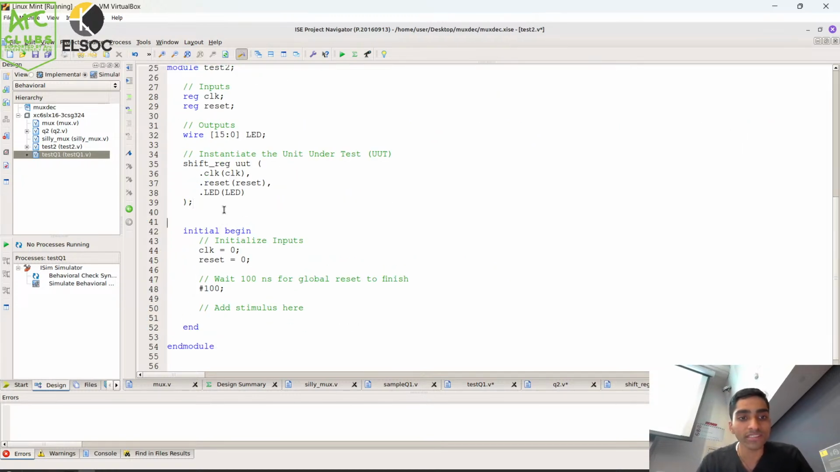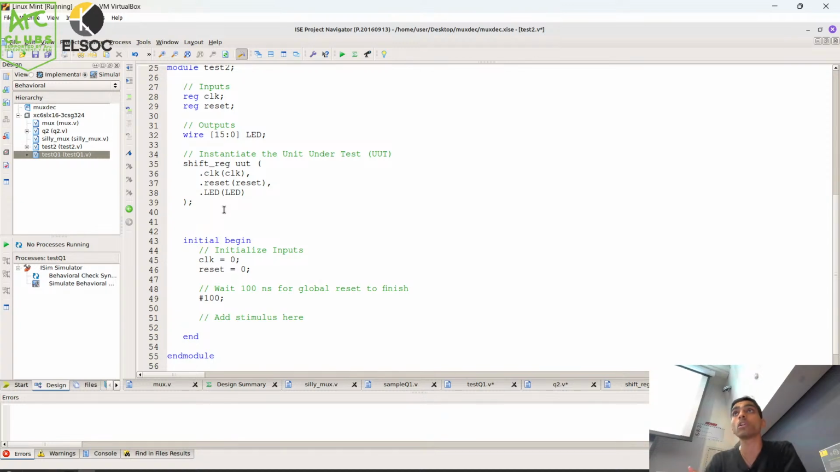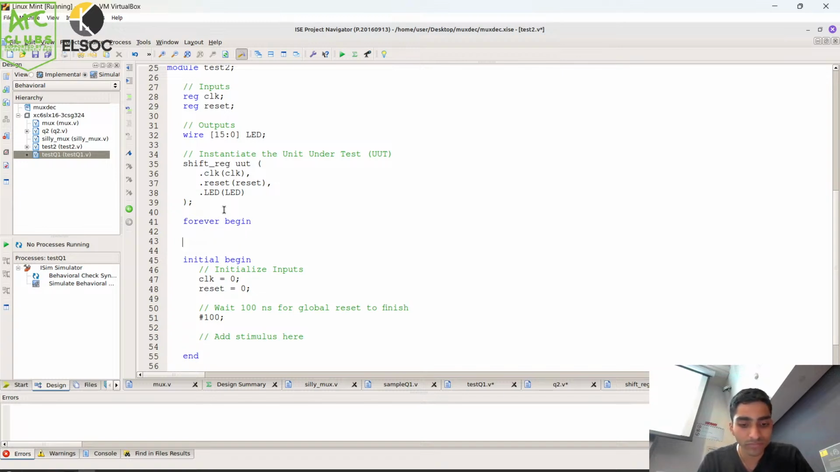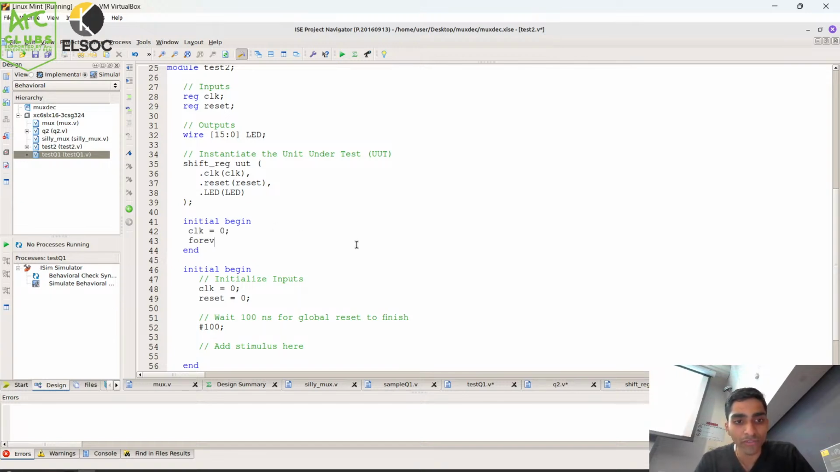So in here, we will simulate our clock. In your real board, the clock's already provided, so you don't need to bother with that. But we'll have an initial begin, and clock equals 0, and then forever after 10, or maybe 5, clock equals not clock. What this does is, every 5 nanoseconds, it toggles the clock. Make sense? Starts at 0, and then every 5 nanoseconds, toggle the clock.